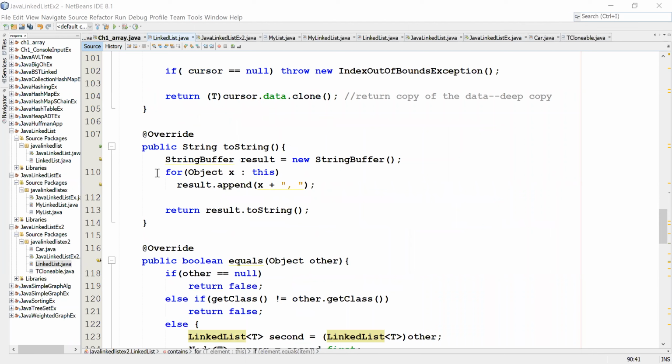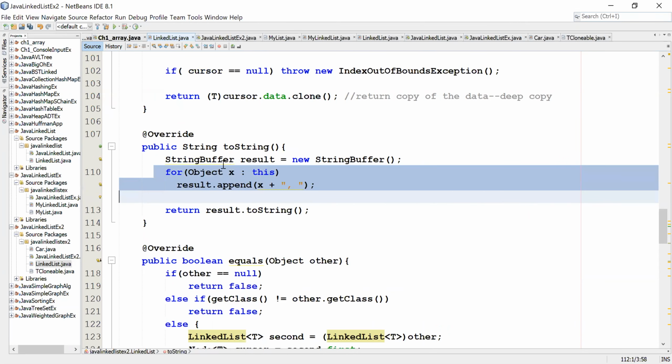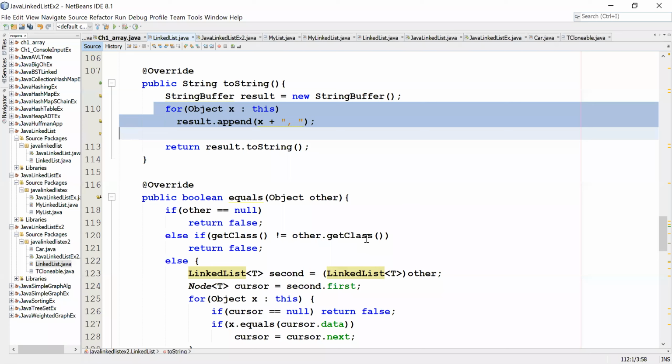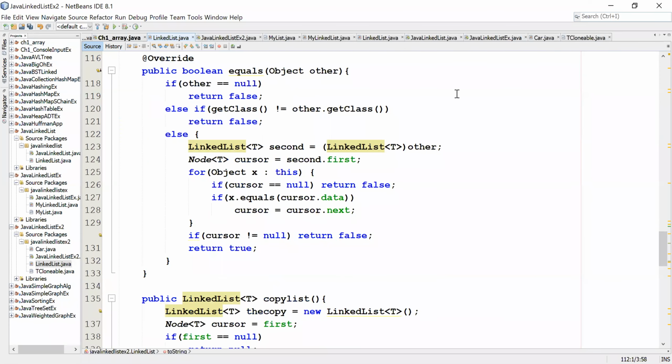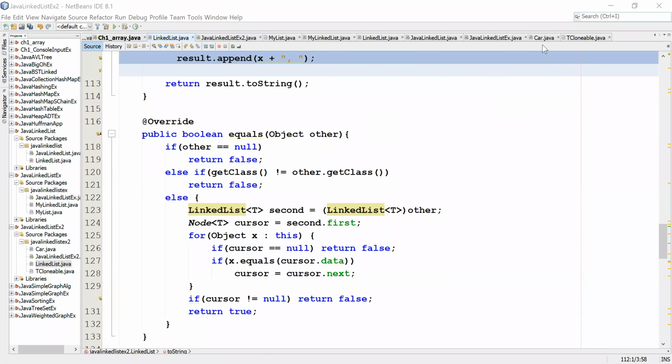Then same thing, I use for each loop, then concatenation with string buffer, string builder. Okay. And over here, for this specific linked list, I also override the equals method for this specific linked list. And this is because later on when we learn hashing, we will have the concept.